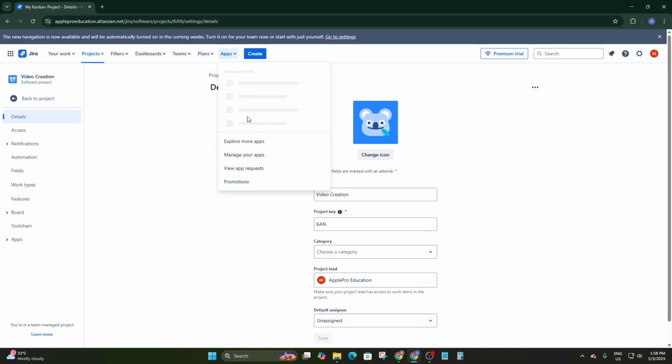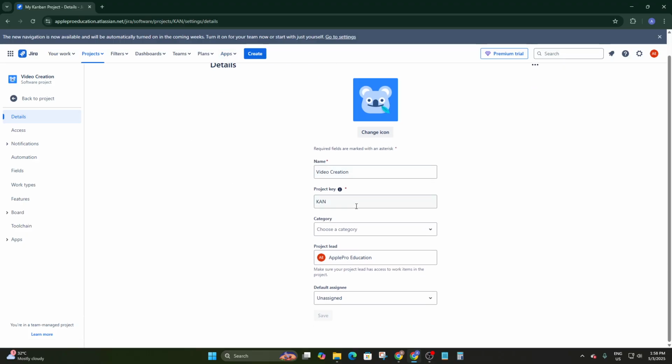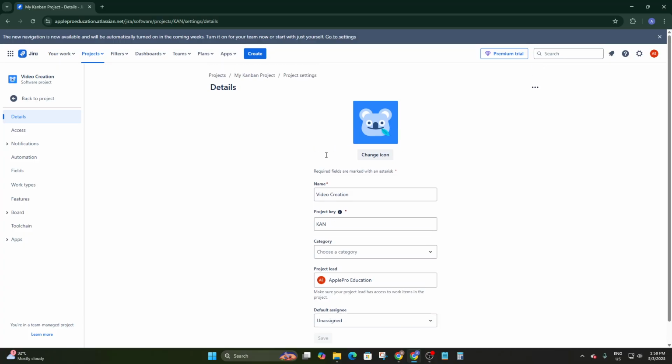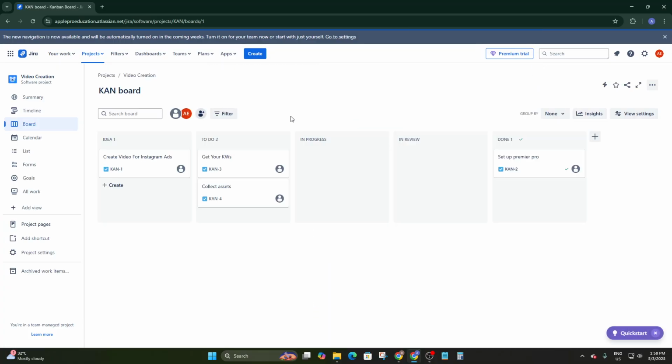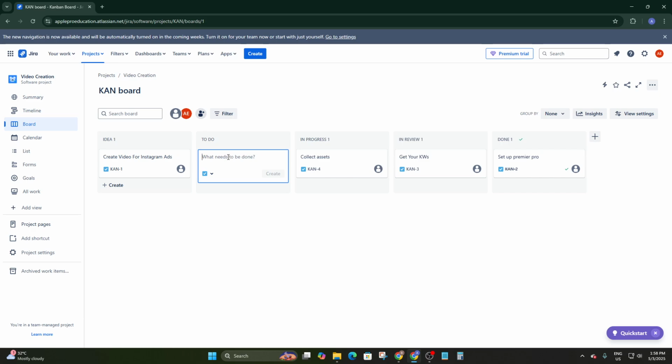So now here are the apps that you can integrate with your Jira. You can explore more apps by simply clicking on explore more apps, and you can view more apps as required. You can manage your currently added apps, and here is the project settings where you can set up your projects. So my project, so here it is. So assign in review, and I have put all of this in. Now to-do list, like post a video.